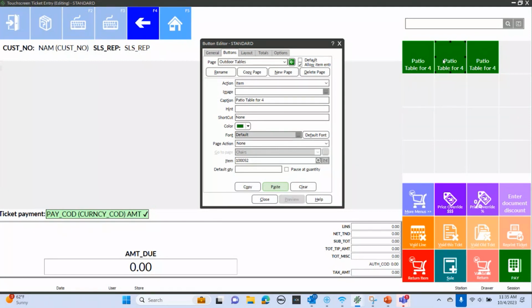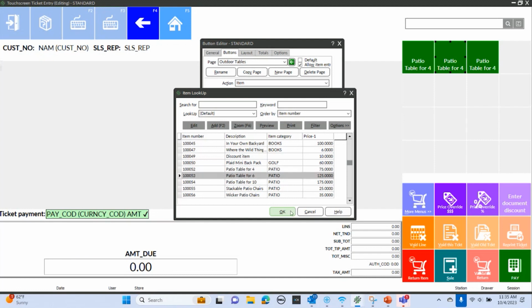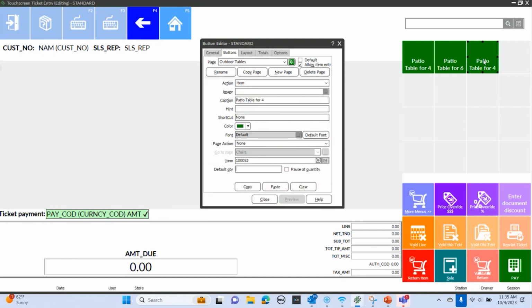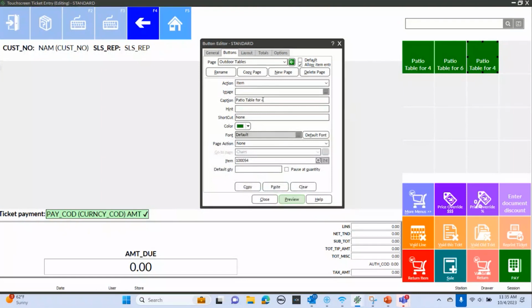I can go to this second one. Now I know I want to call it table for 6. I'll just change the caption, and then I'm going to go to the item lookup, and I'm just going to change the link. And I'm going to do the same thing for here. Oh, I forget whether it's 8 or 10, so let me go do my lookup. And it's for 10. So I'm going to change my caption to 10.